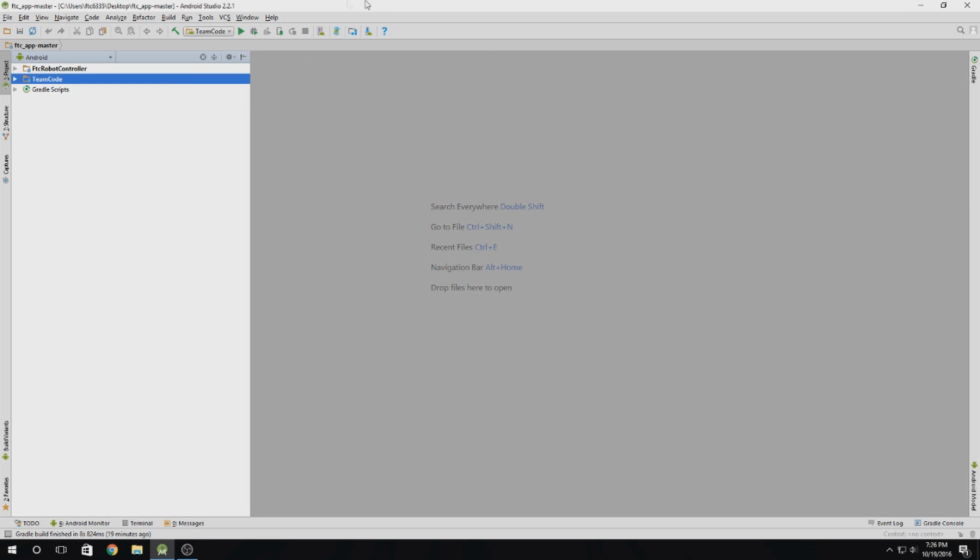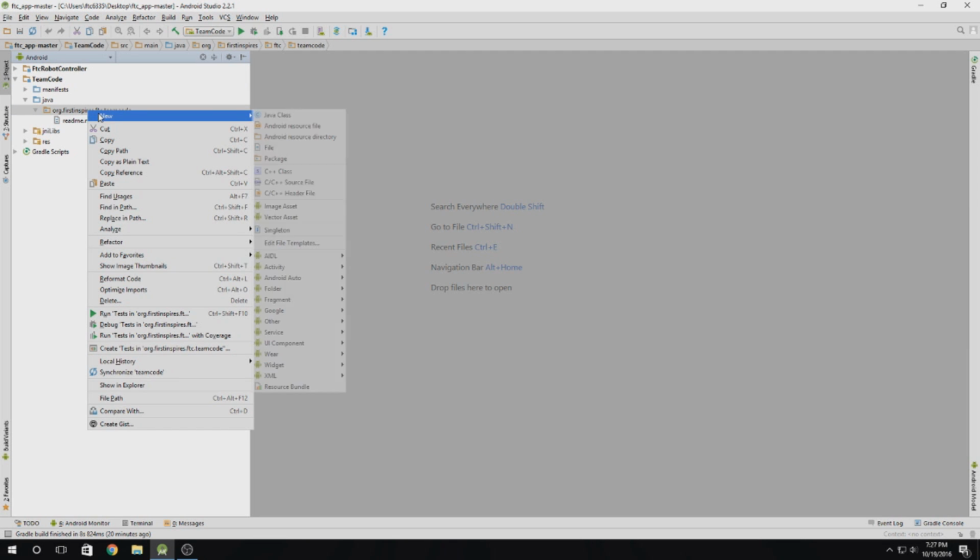First of all, have your Android Studio open. Go over to your team code folder on the left here, down to Java, and then under org.firstaspires.ftc.teamcode, so the same folder with your README file, we're gonna leave that there as reference. You're going to right-click on that folder and hit New Java Class.